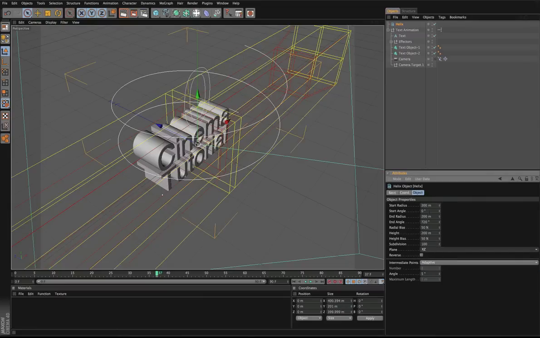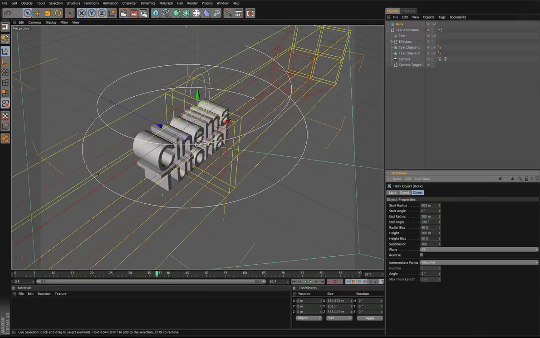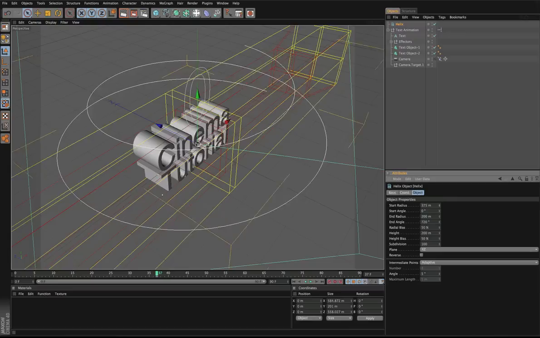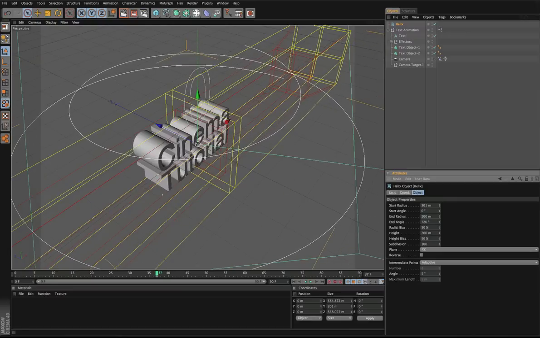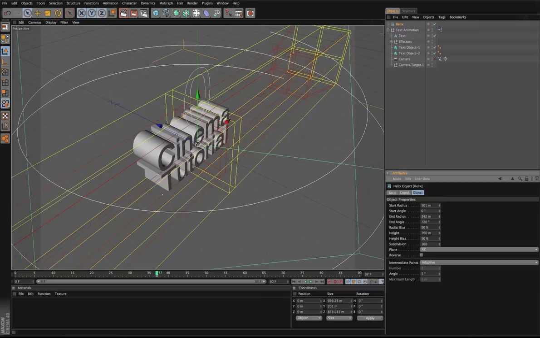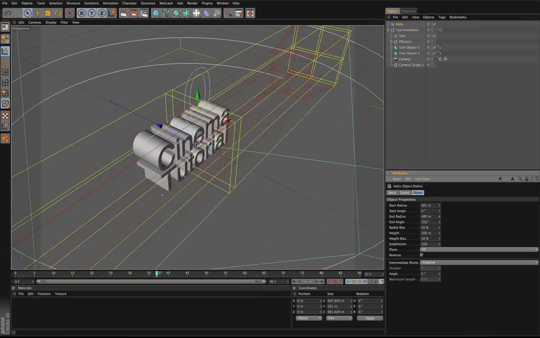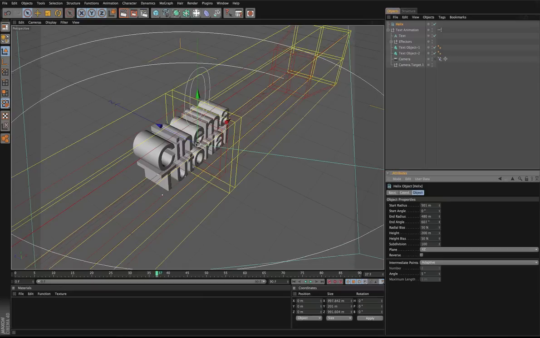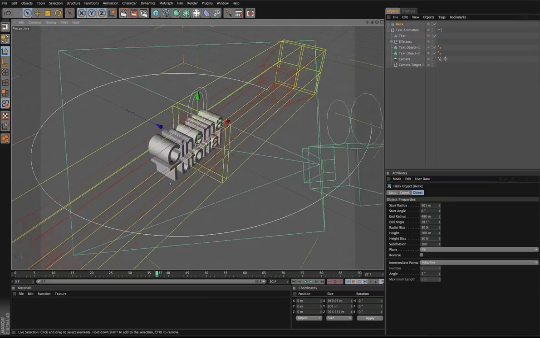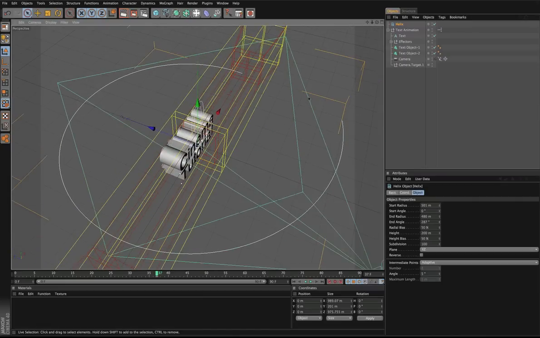So let's edit these settings here. Basically this is going to be the path the camera takes, and obviously it's not going to look too pretty if it's just rotating around in a bunch of circles on top of basically the Cinema tutorial text. So we're going to want to increase this quite a bit, and then the end radius we'll say also about 501-ish, maybe a little bit less.